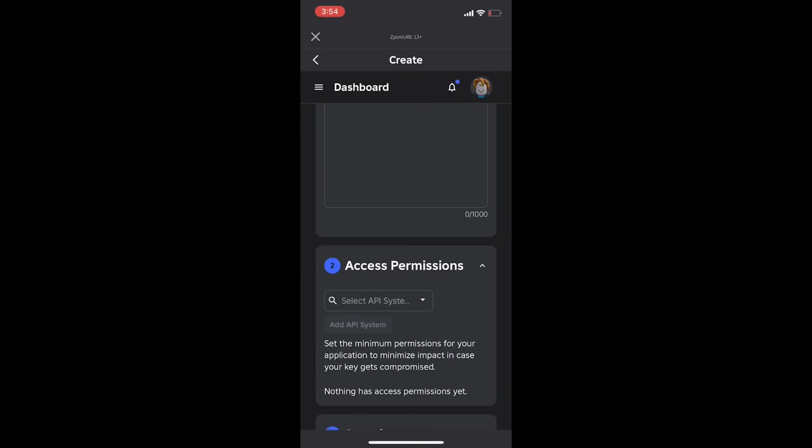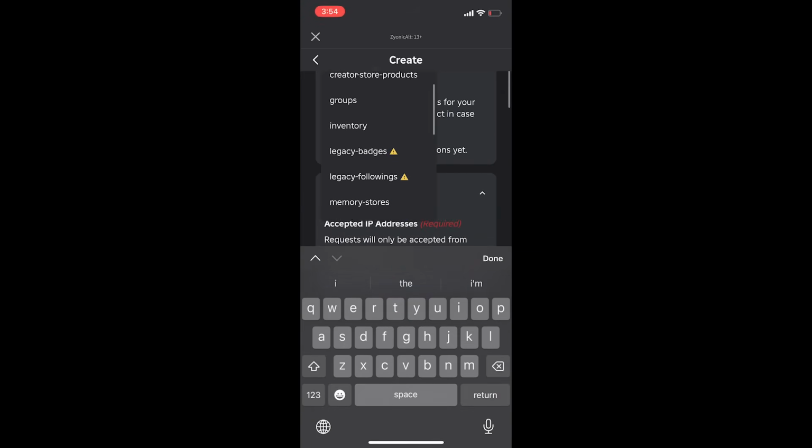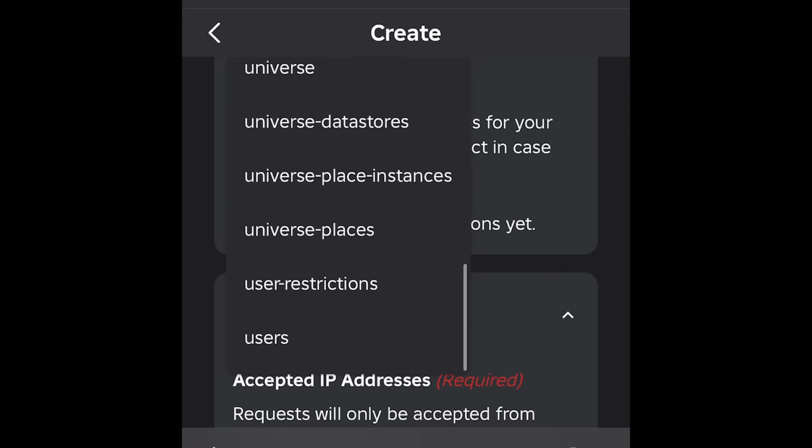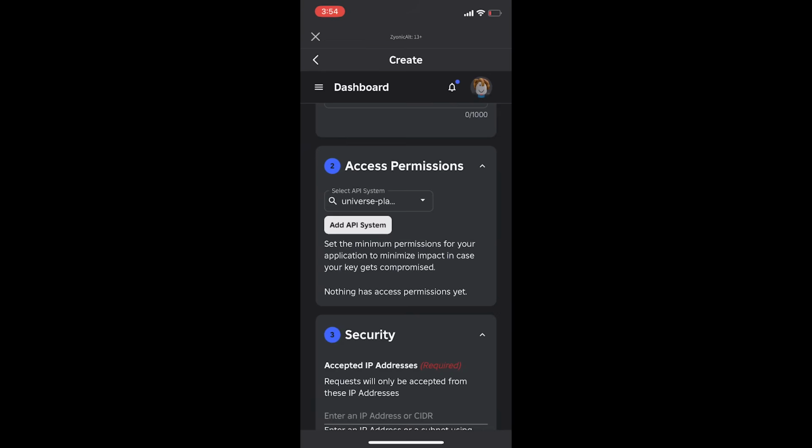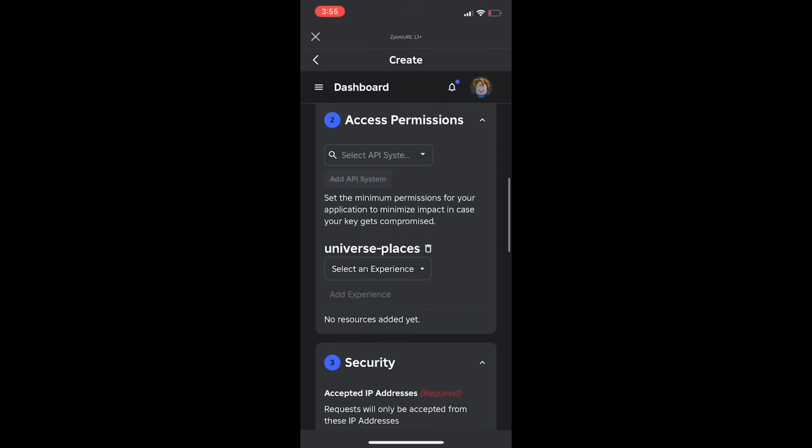You're going to select API system and scroll down and find universe places, okay? Make sure you click on universe places, click add API system, and scroll down and select an experience. So you want to select the experience that you want to insert your Studio Lite project into. That's going to be my Zyonic alt place, add experience.